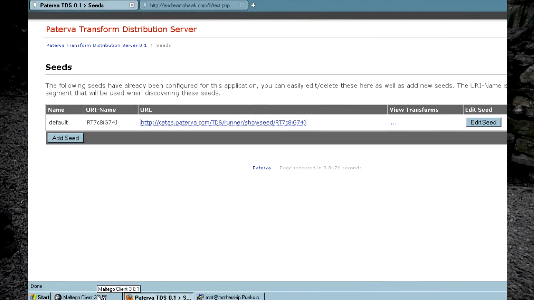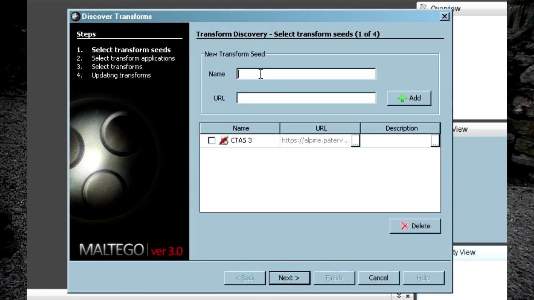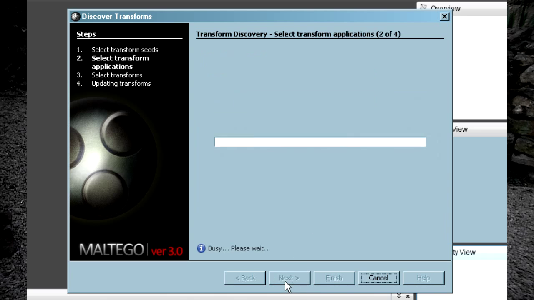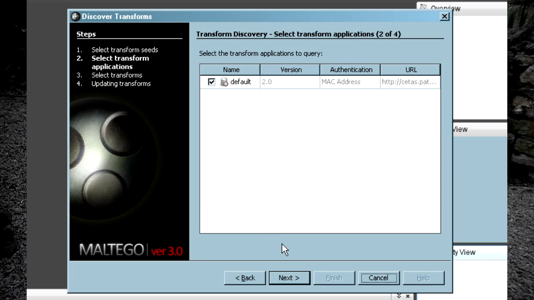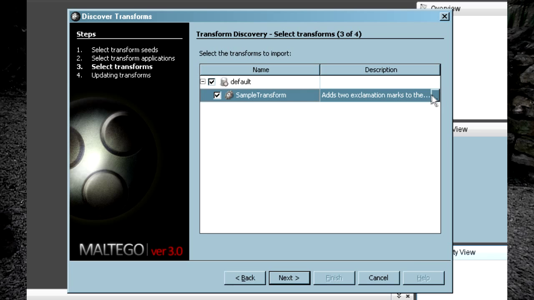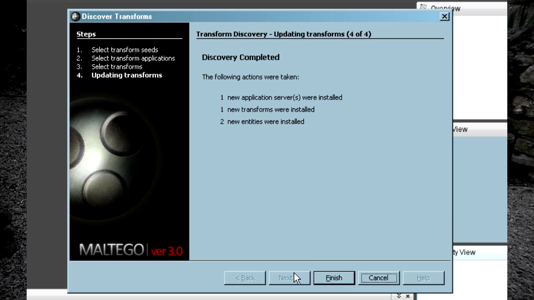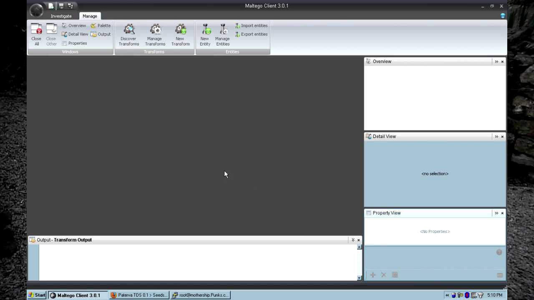Then you're going to go into your client. Well, they will, whoever is using this. You're going to say discover transforms. I'm going to call this sample seed. I'm going to paste the URL in, add it, and then just go through the wizard. You'll see here it's found it. That's the name that we've given to it. Obviously, you'll probably use a better name when describing what it is. And then you'll see it's found our sample transform, and there's a description of what it is that we filled in before. So next, finish, and our transform will be available to us.